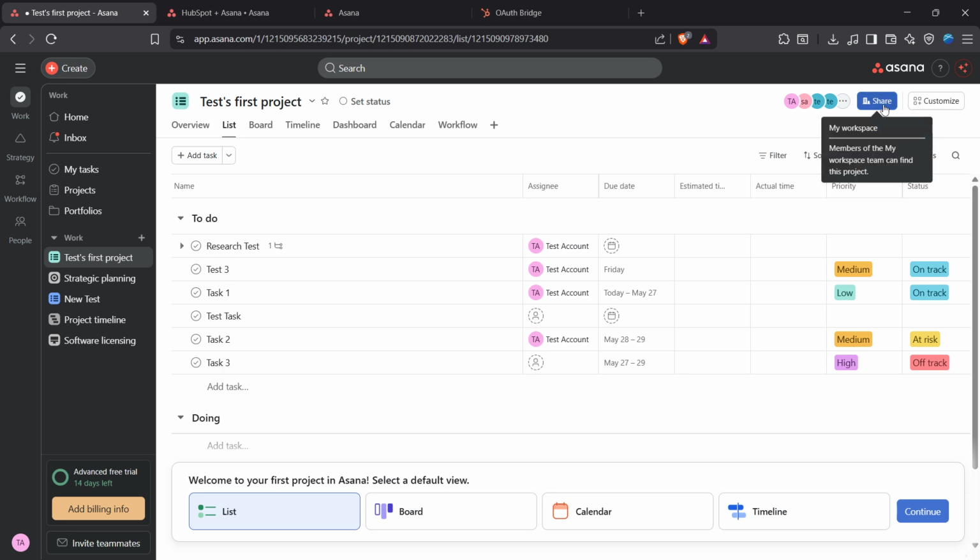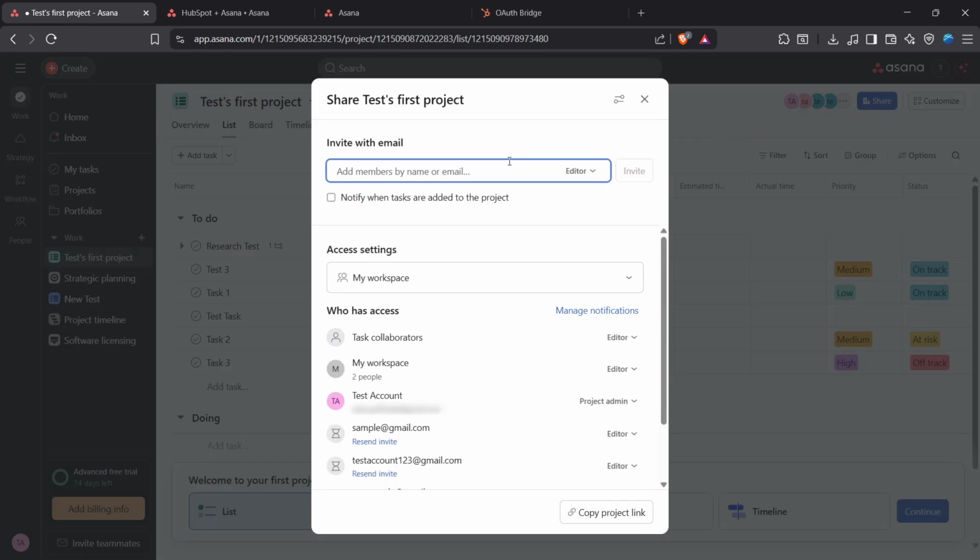Now, look for the share button at the top of the project. It's usually near the project name and shows who already has access. If you don't see the option, you may not have permission to share the project and you'll need a project owner or admin to do this for you.